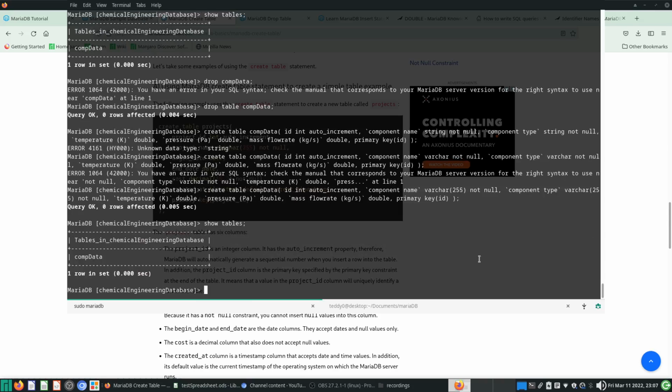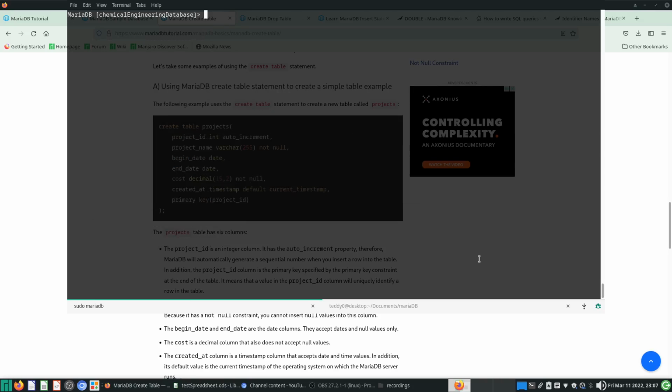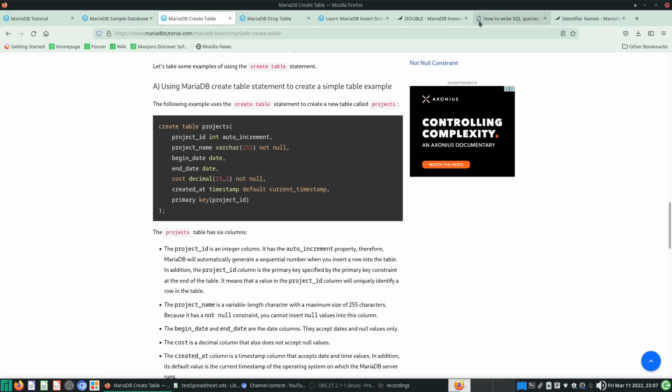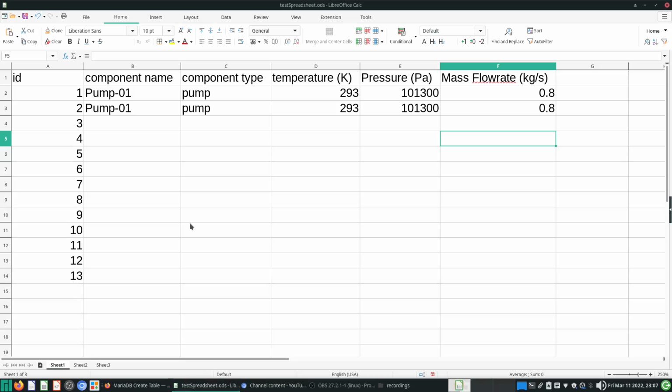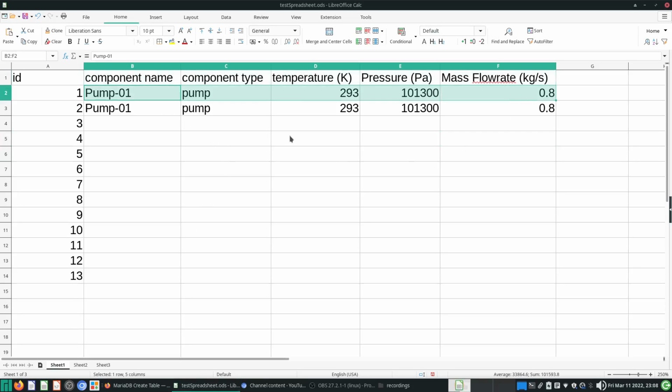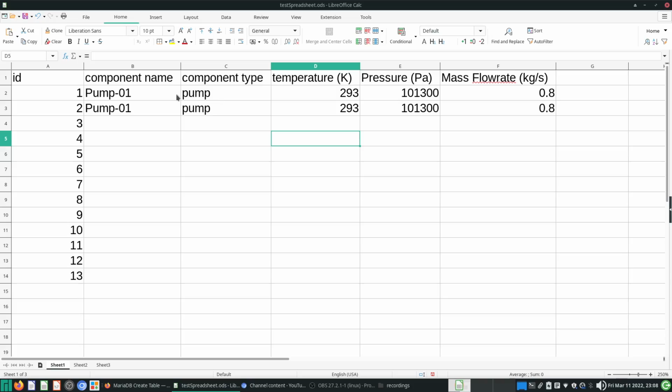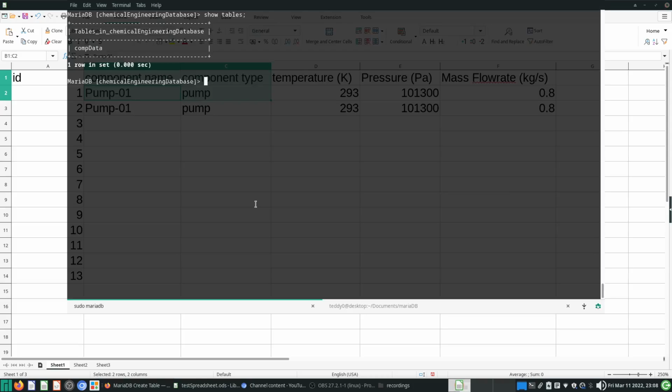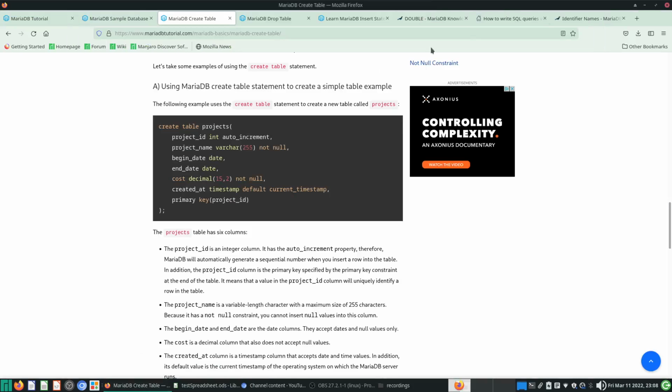Show tables here, and let's Control L to clear everything up. Show tables again. Okay, so we have a table com data, and let's start inserting the tables. The only things that cannot be nulled are component name and component type. I specified them as not null.